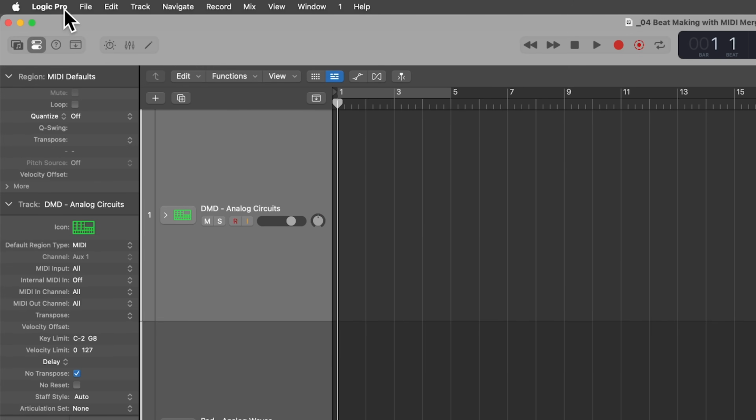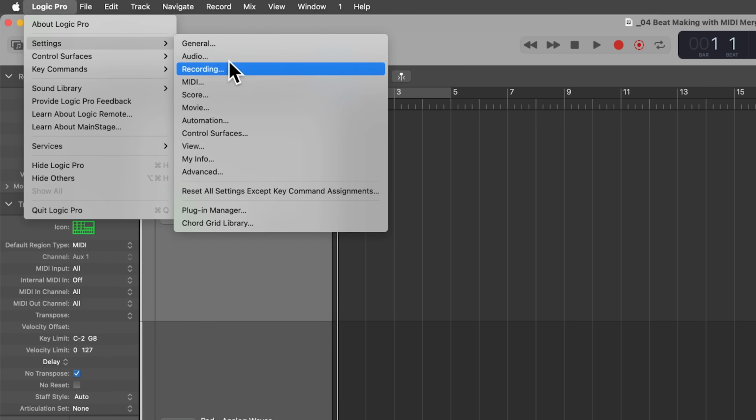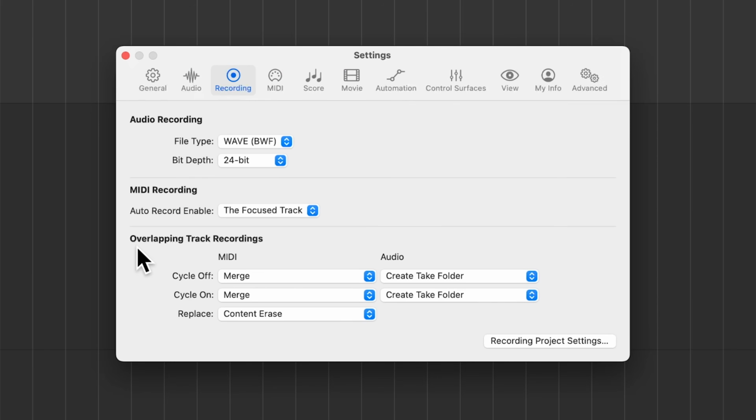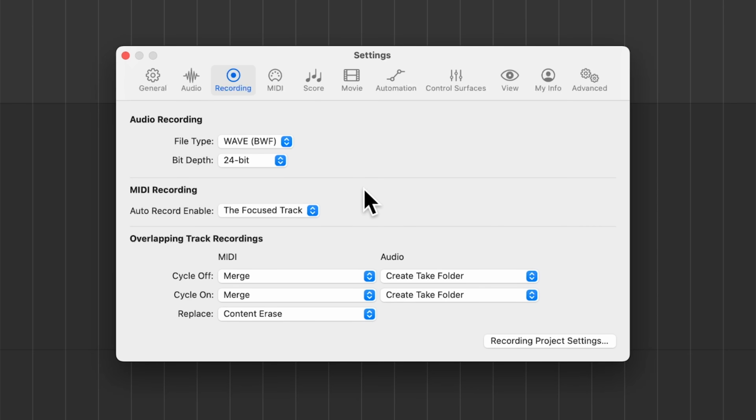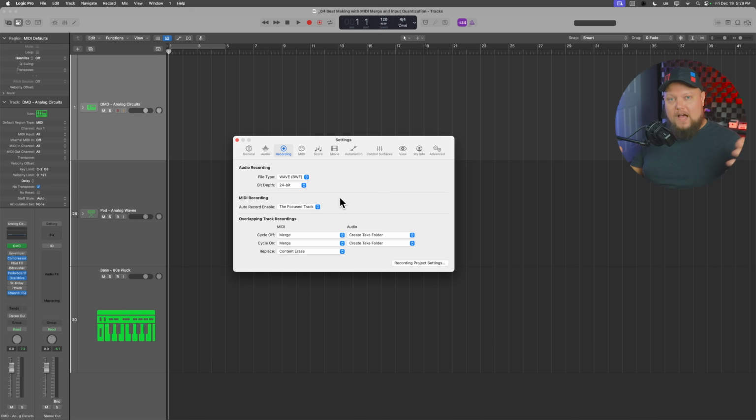To do this, go up to Logic Pro, Settings, and then go down to Recording. From here, you're going to check Overlapping Track Recordings for MIDI, and you want to check Cycle Off and Cycle On. You want to make sure that both of these are set to Merge. What this means is that if you have an overlapping MIDI recording, Logic will automatically combine your old recording and your new recording as one new MIDI region.